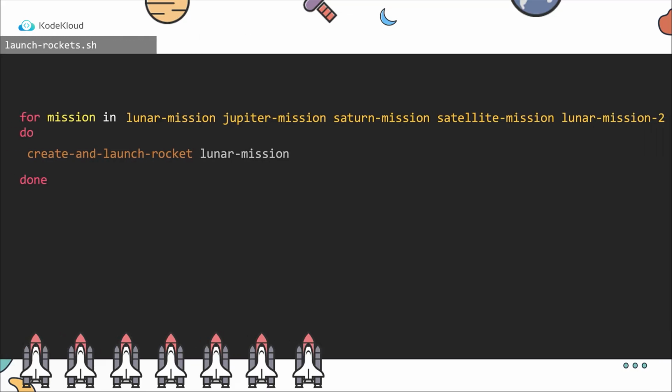But wait, the create and launch call within the for loop still has the value set to lunar mission. This means no matter how many times the loop runs, it's always going to launch the lunar mission, which is not what we want. We want it to launch separate missions each time based on the list we have provided in the for loop statement. So how do we replace the value lunar mission with the correct mission name each time the loop executes? The mission variable in the for statement contains the value of the mission name for each iteration of the loop.